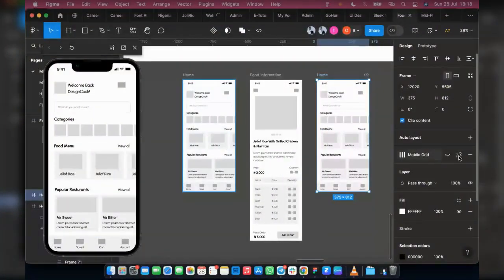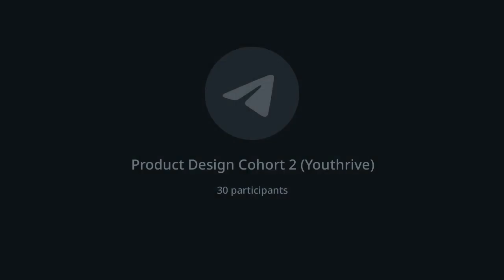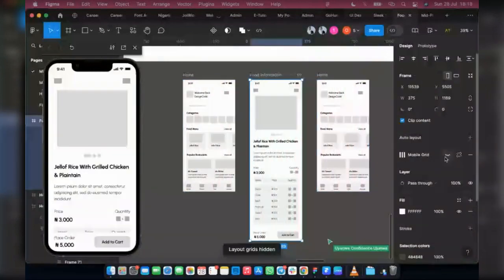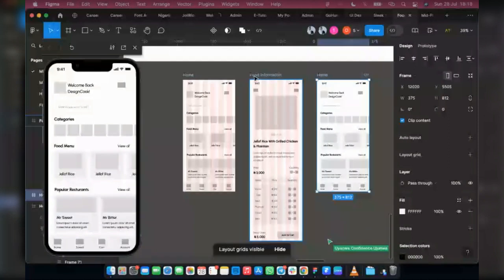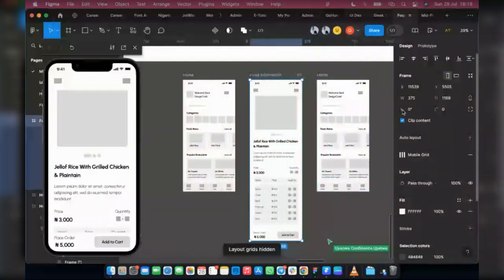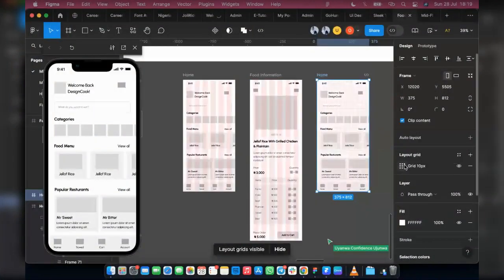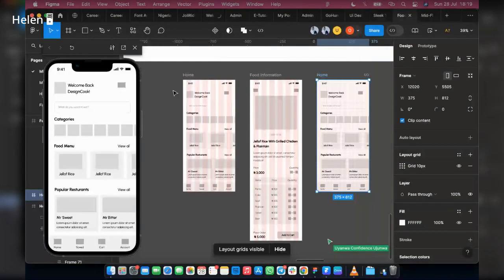Let's say, let me take this out. So I want to create a new one, so I want to turn this one off. So I have this screen, okay? I want to do a layout grid. The reason is that it's actually taking my old settings. So I want to do it for this particular screen.